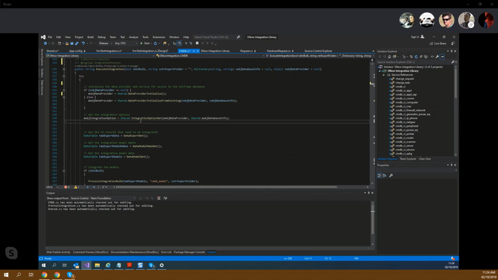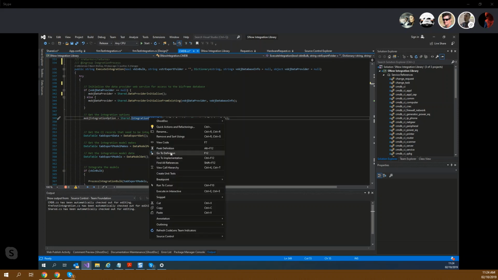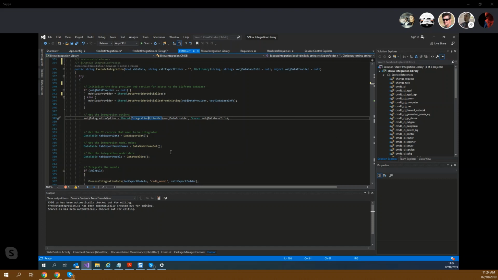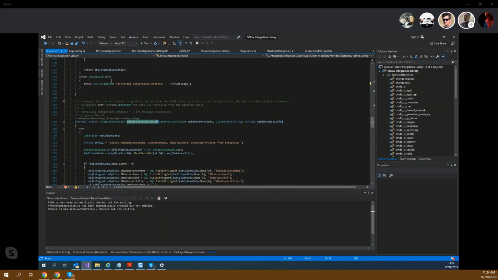So the first thing it's doing now is getting the integration options from the database. We can go look at how that works. A lot of things will work the same way. What's that shared? There's a shared class in here that I use for code that I use across all the others. So if it's ticket integration or whatever, it'll still do integration options get.